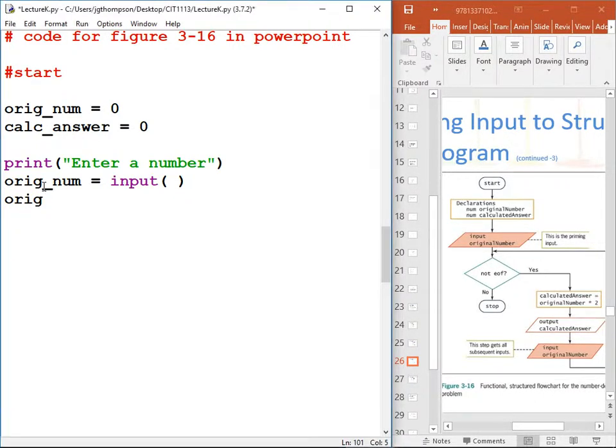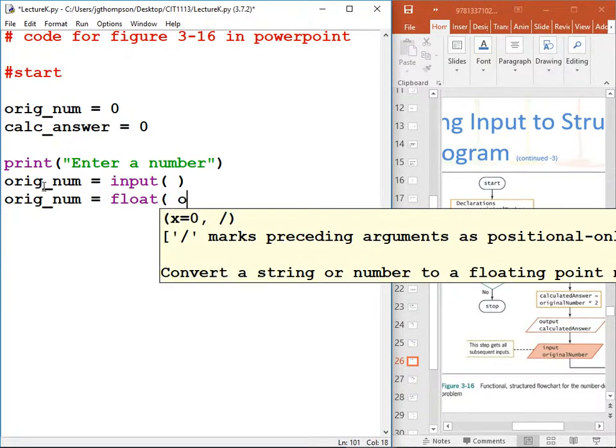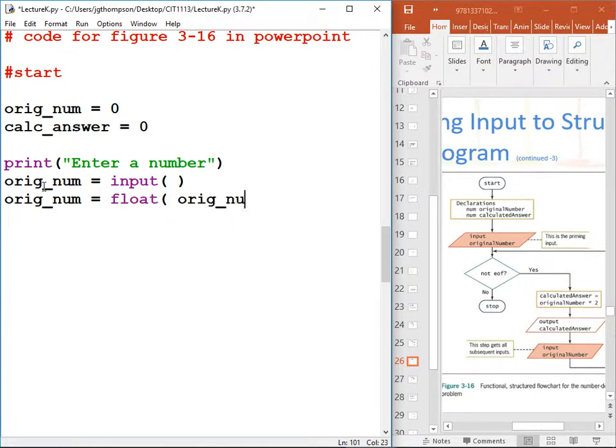orig_num equals float, parentheses, orig_num. That's our priming read. We are here now in our flow chart.